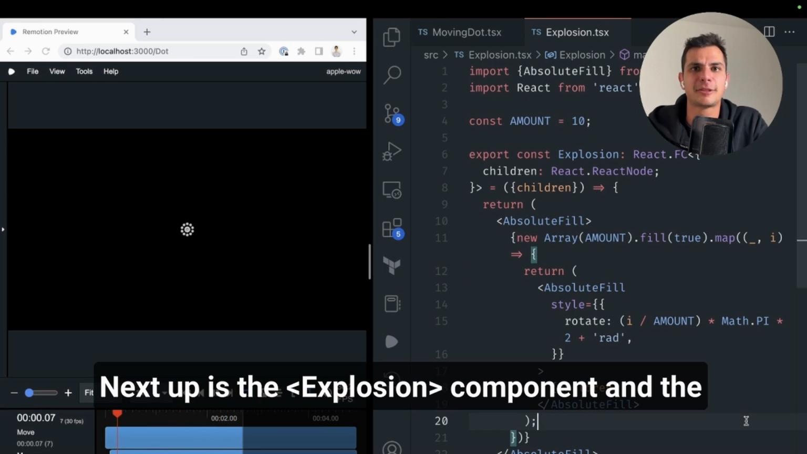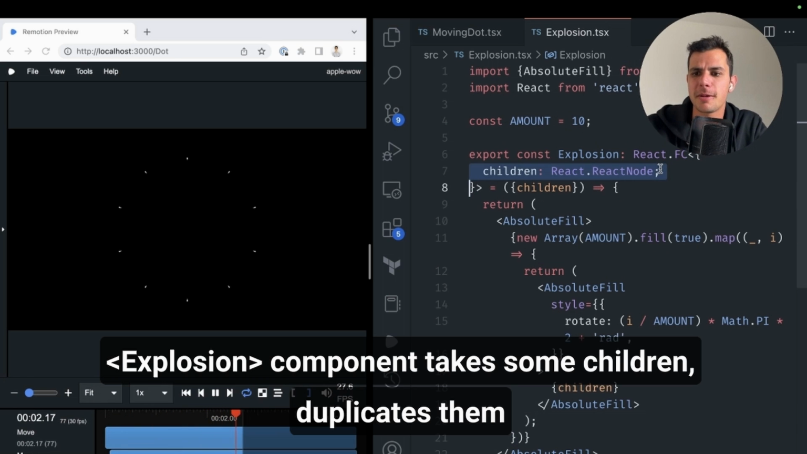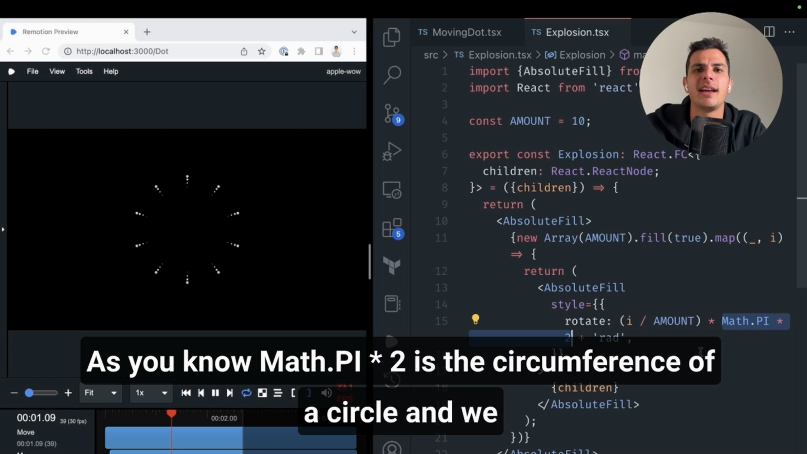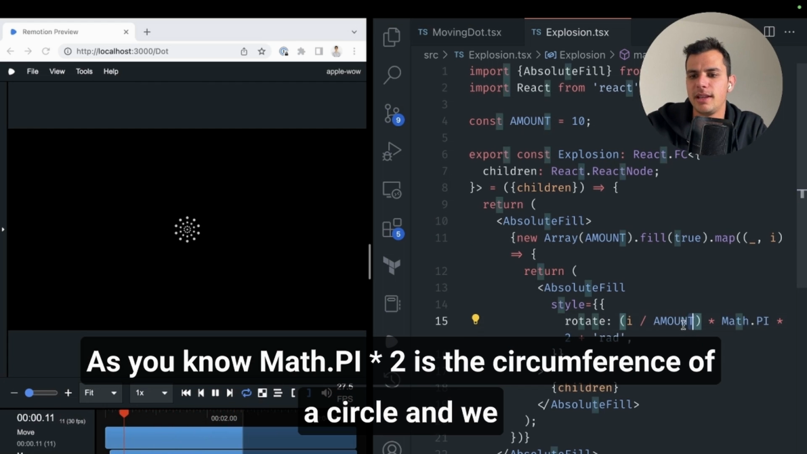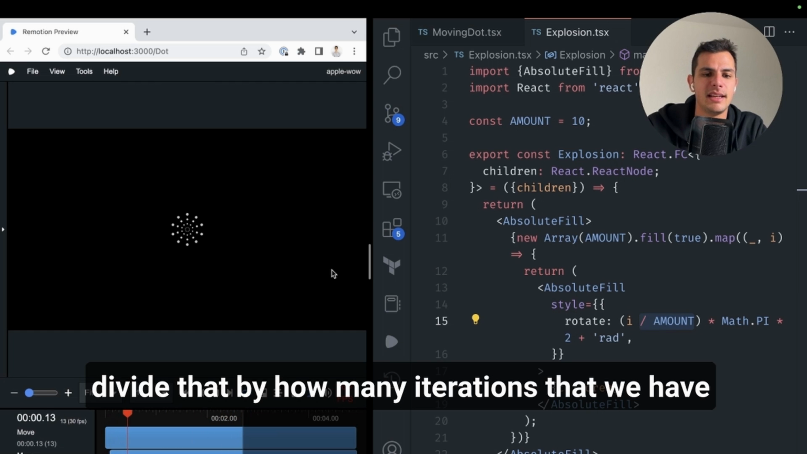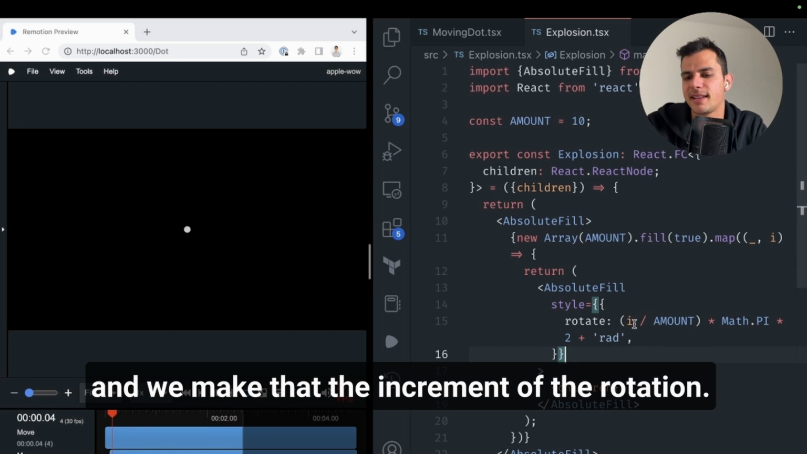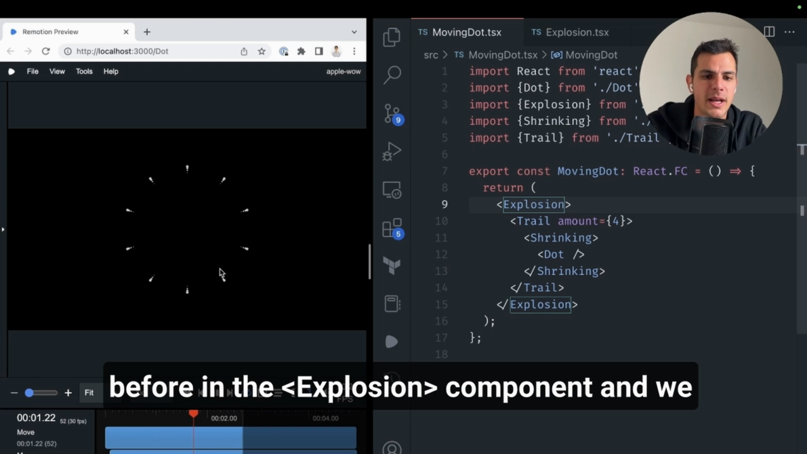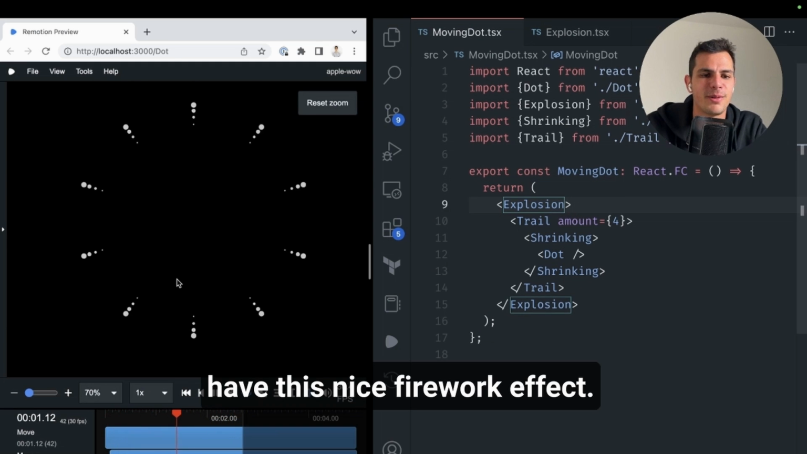Next up is the Explosion component, and the Explosion component takes some children, duplicates them 10 times, and applies a rotation to each child. As you know, Math.PI times 2, that is the circumference of a circle, and we divide that by how many iterations that we have, and we make that the increment of the rotation. Afterwards, we wrap everything that we had before in the Explosion component, and we have this nice firework effect.